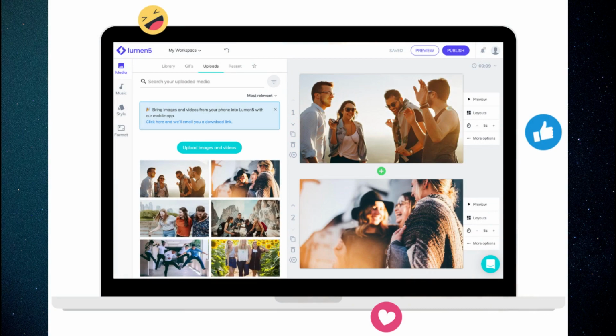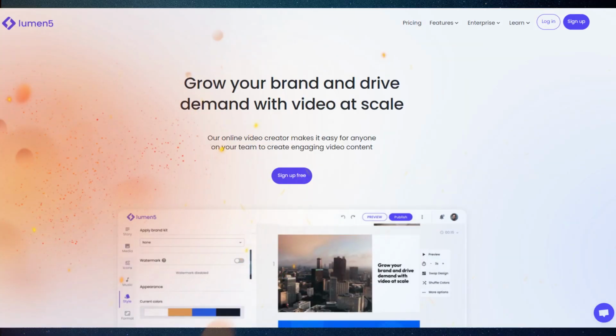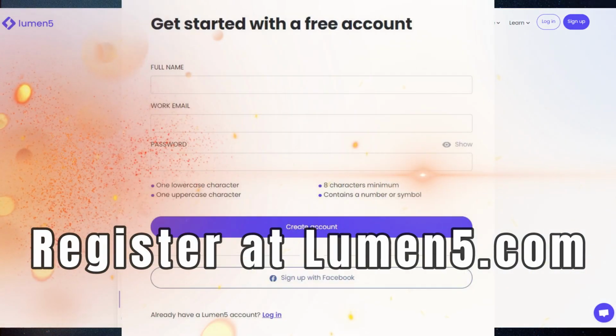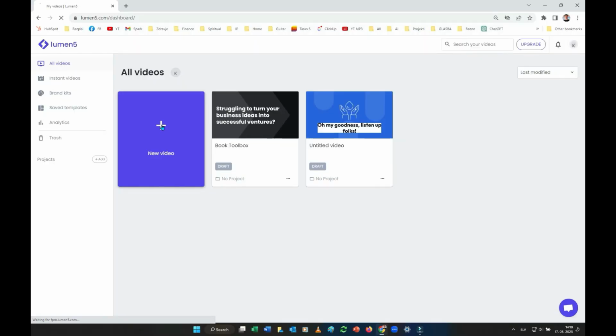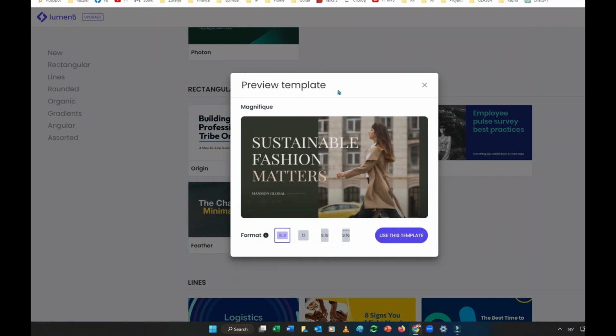We'll use LUMEN5, an artificial intelligence-driven video creation platform. It promises to turn your text content into professional-looking videos quickly and easily. But will it deliver? Let's find out. Firstly, you need to register, and that's super easy. Now click New Video and select a visual template.